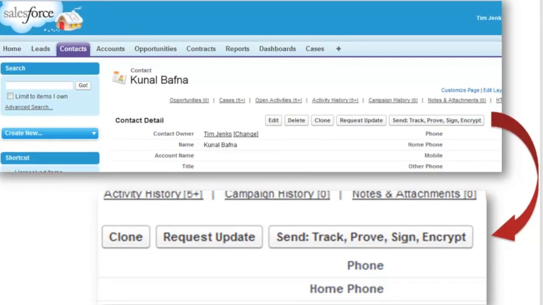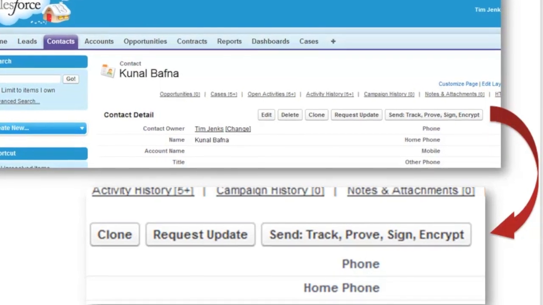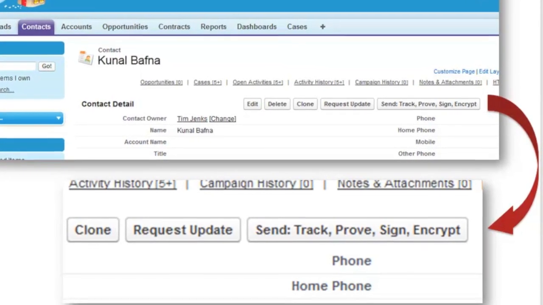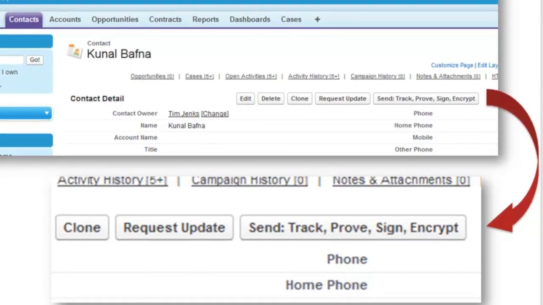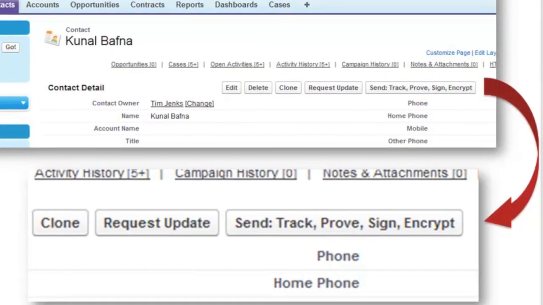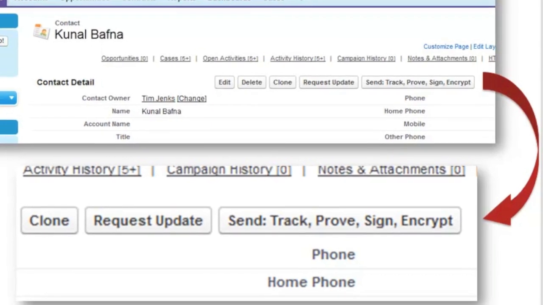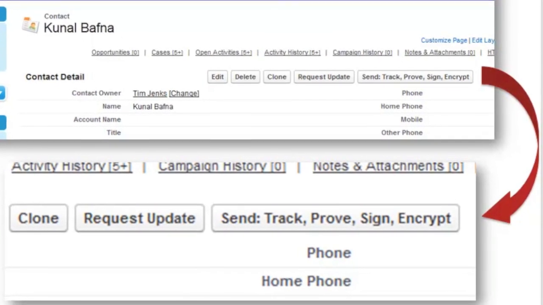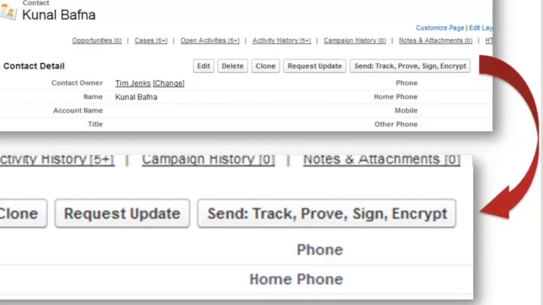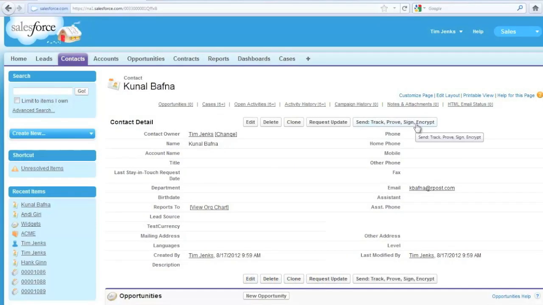In your Salesforce.com user interface, when you install the RPost app, you can add the RPost send button. This send, track, prove, sign, encrypt button can be placed in a number of windows: opportunities, accounts, leads, contacts areas. And then when you need to do one of these four main functions, you simply click that button and it opens up a menu of options for the user.